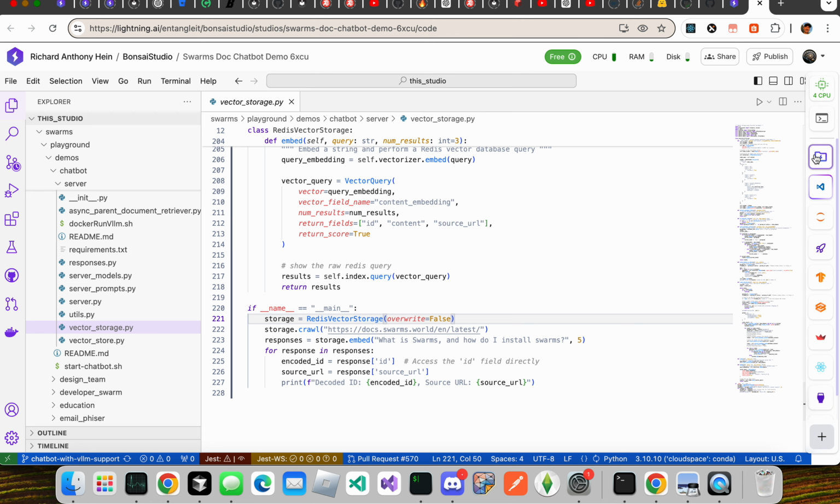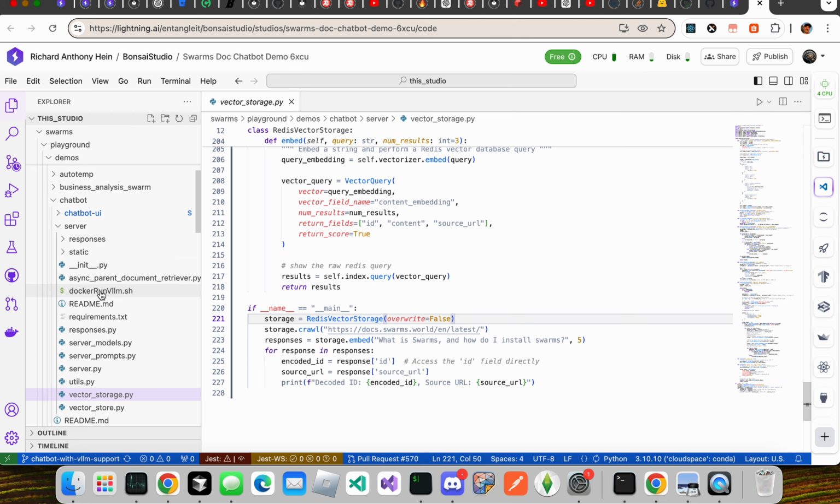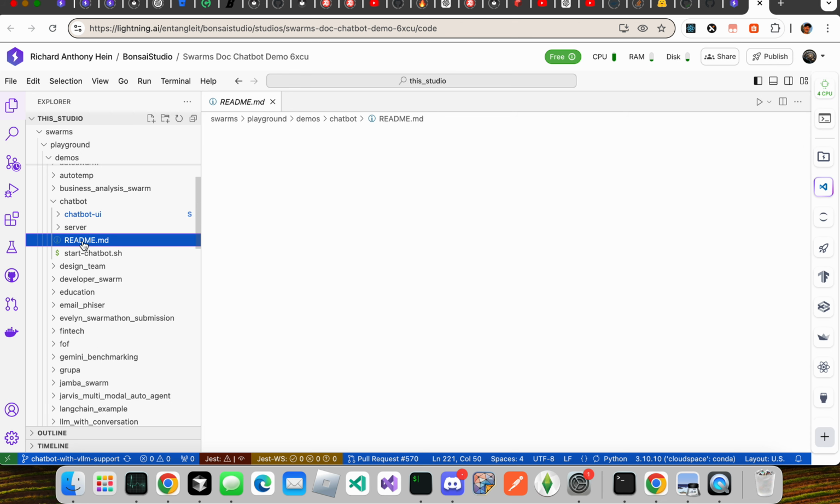But all the dependencies are in place on this machine. We don't have to install anything. What we do is run the scripts to do the startup. So part of what we need to do, there's a README file.